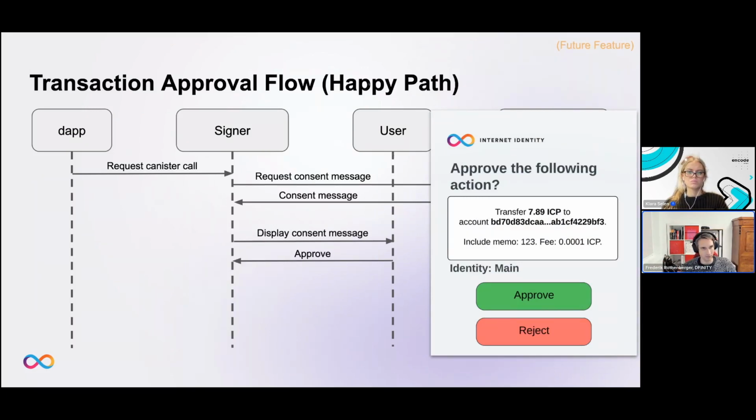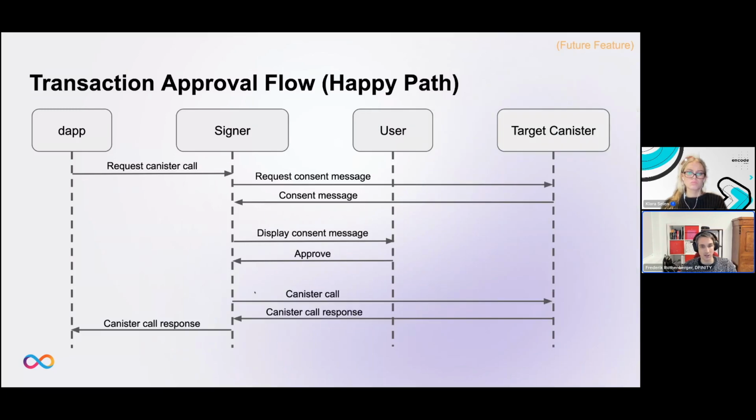And given this is a slide about the happy path, we assume that the user approved this transaction. And if the user does so, we essentially submit the canister call. We get back a certified response, and we can relay that certified response back to the Dapp. And the Dapp can then verify that the canister call was indeed issued as requested from the signer.